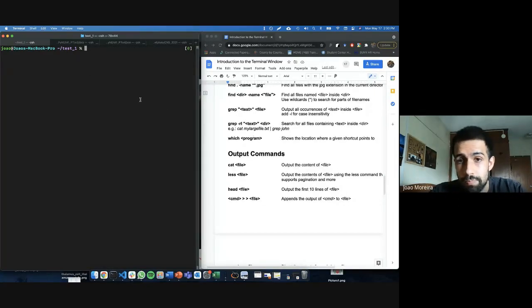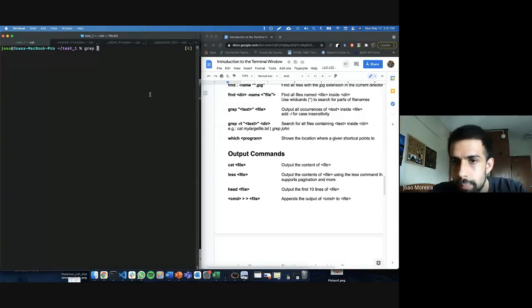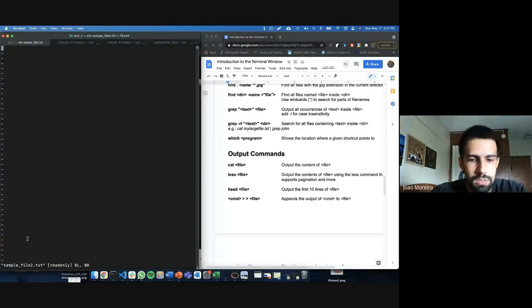We also have grep, which is going to look for parts of the strings that make up the name of the file you're looking for. Grep and list all occurrences, and then let's say, for example, we're looking for sample. I think I'm missing one argument. Sorry. Let me just make something quick. Sample file txt.